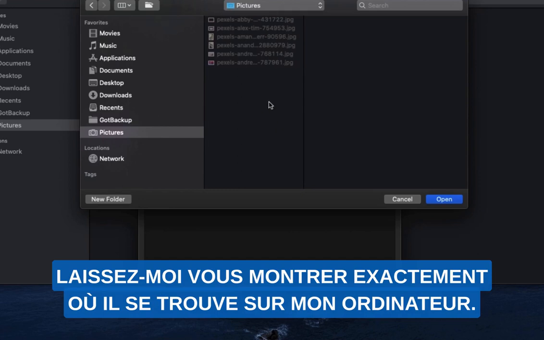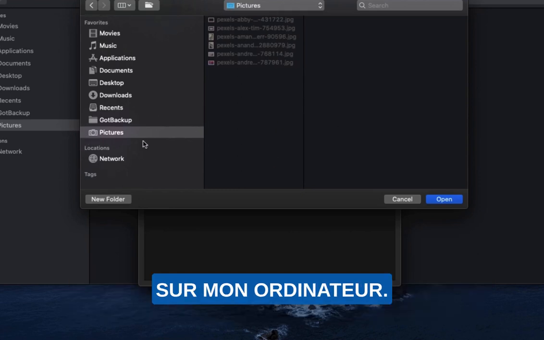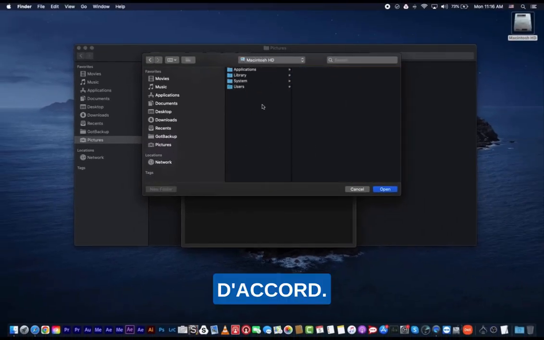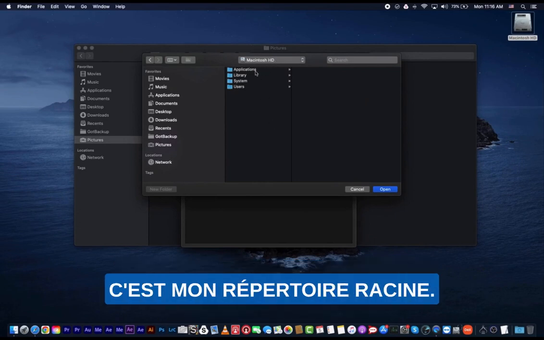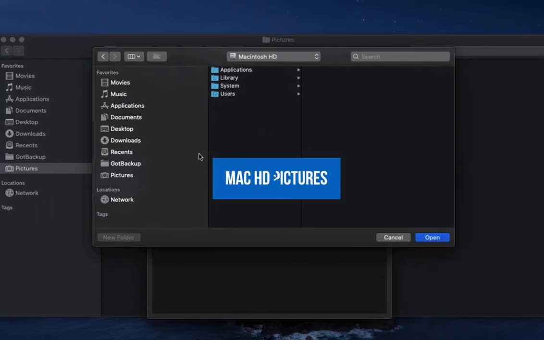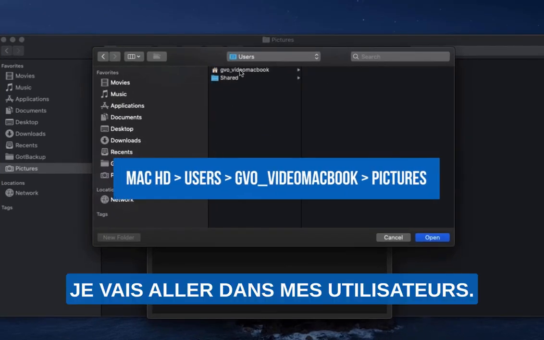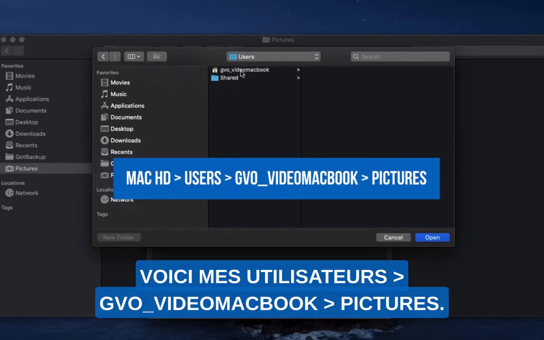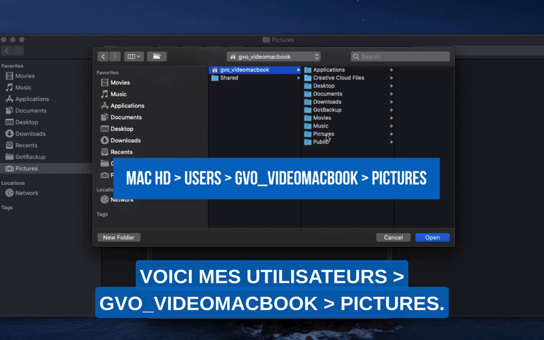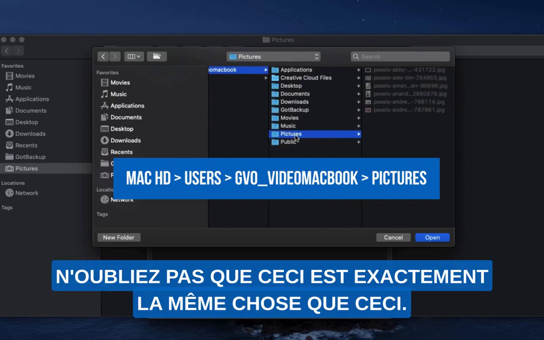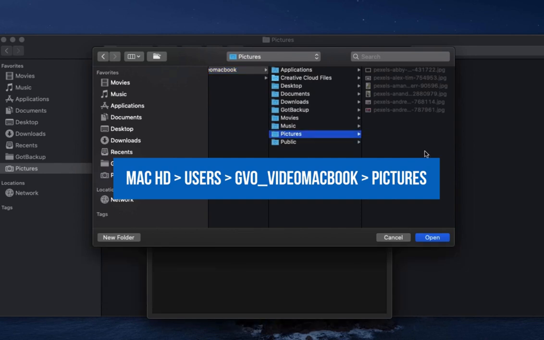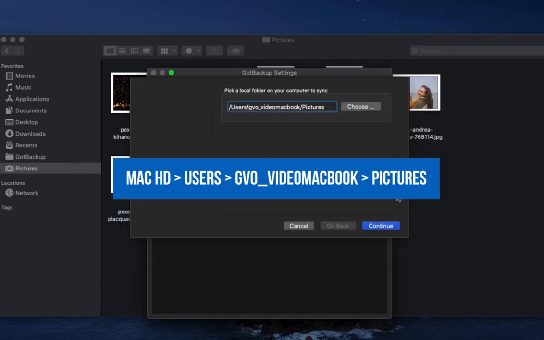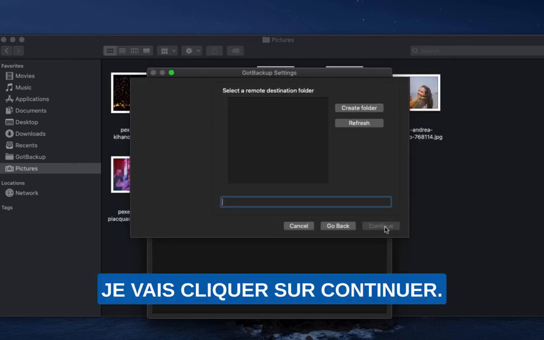Let me show you exactly where this is located on my computer. Okay, so remember, this is my root directory of my Macintosh HD. I'm going to go to my users. This is my users, GVO Video Mapbook, Pictures. Remember, this right here is exactly the same as this. This is just my shortcut, but I'm showing you exactly where the file path is. I'm going to click this, open. I'm going to hit continue.